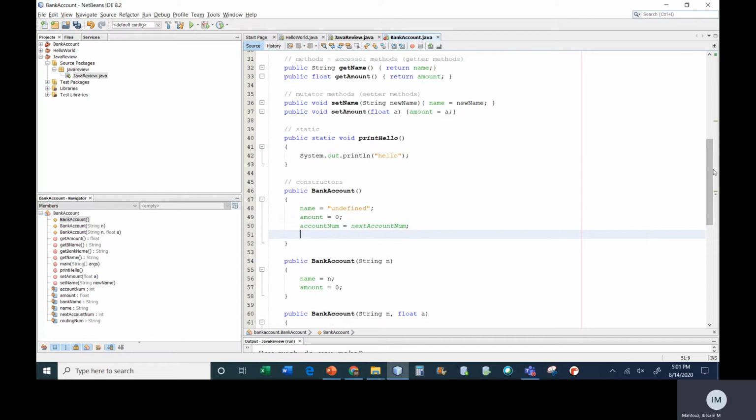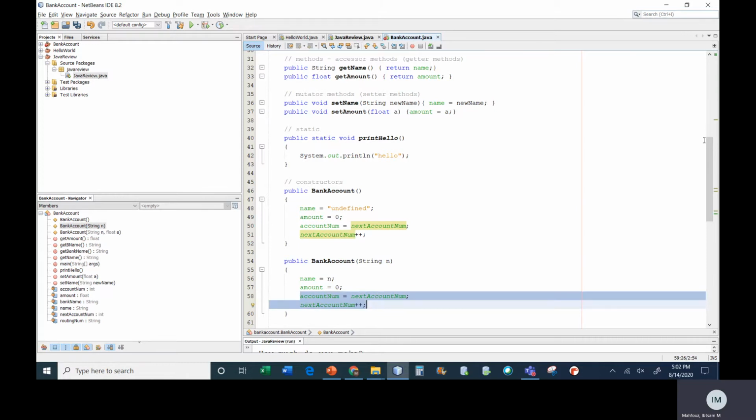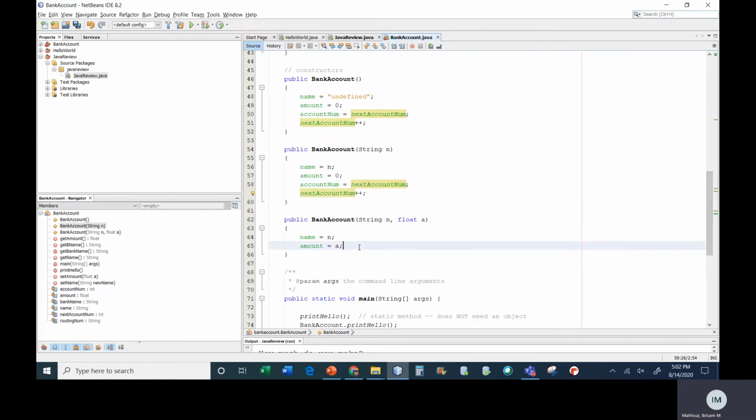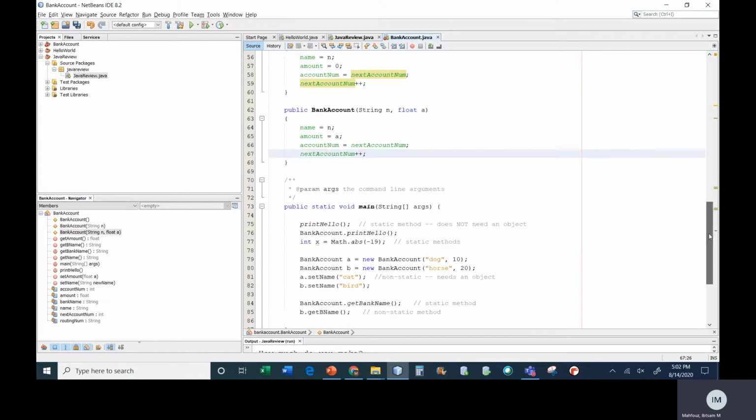We don't want to reuse 1, so what we do is increment it. Now I got assigned 1 and I incremented the next available to be 2. The next time someone comes to create an account, they will say, can you get me the next account number that's available? It's 2, it will get saved, and then you just need to make sure that you increment it. We need to make sure that in all our constructors, we have those two pieces of code. Okay, so let's try testing that.